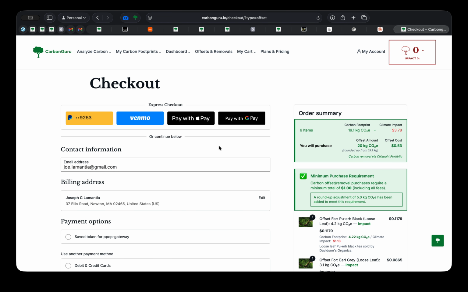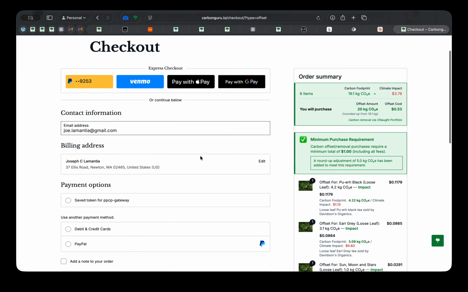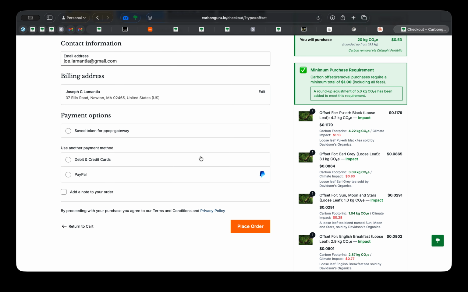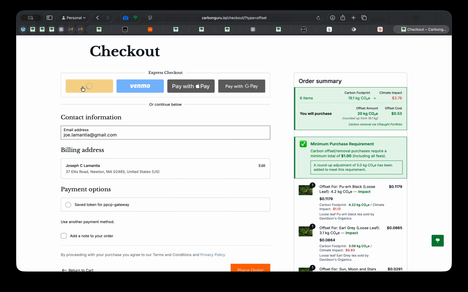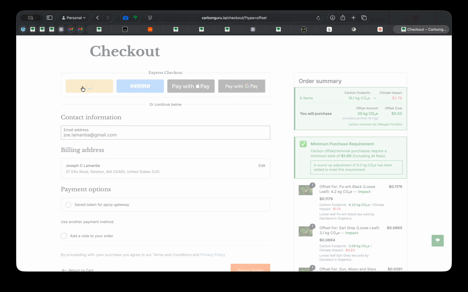CarbonGuru has most of what you would think of as the familiar digital payment options. In this case, there are express checkouts from PayPal, Google Pay, Venmo, Apple Pay, etc. You can direct enter your preferred method should you choose to. We're going to go ahead and proceed with PayPal. So it's your standard one-button purchase.